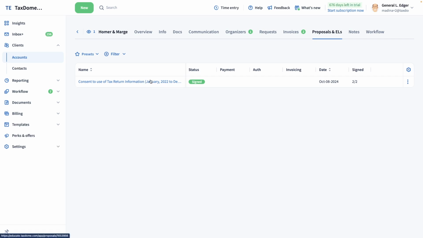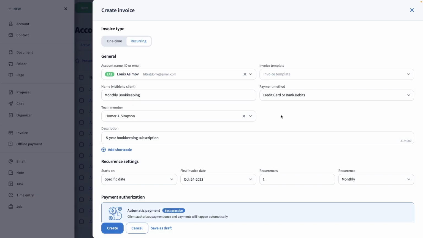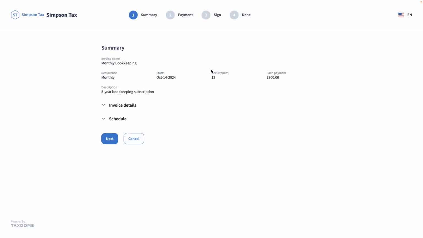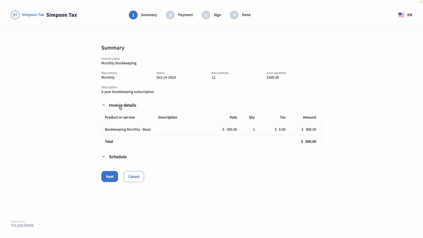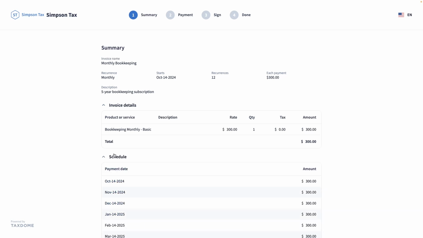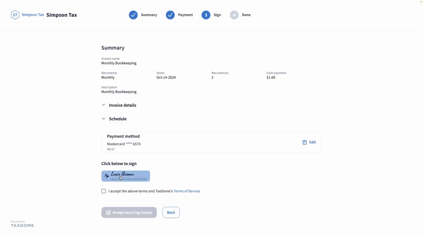Finally, let's explore our third option, requesting clients to e-sign an agreement that includes regular payments to your firm. For this, you'll need to create a recurring invoice with automatic payment authorization. Same as the previous example, a signature request and agreement to terms are automatically included. Once the signature is added, you'll be notified, and the client's card or bank account will be charged according to the schedule outlined in the invoice.